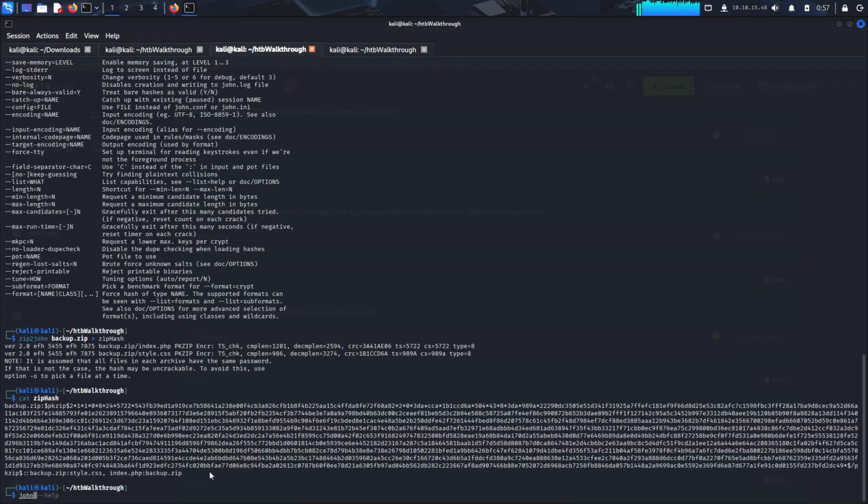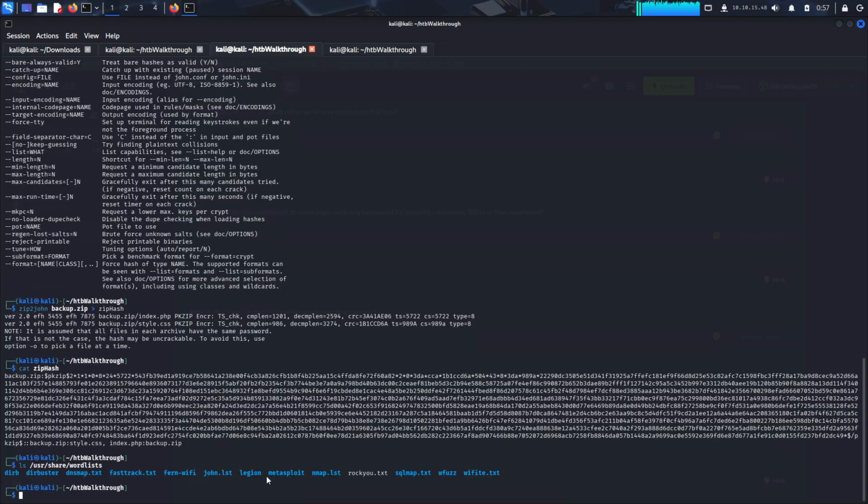And now what we're going to do is we're going to use John. We're going to run it with, well, first before that, I'm going to be using the rockyou.txt dictionary, which is a common dictionary used for password cracking attempts.